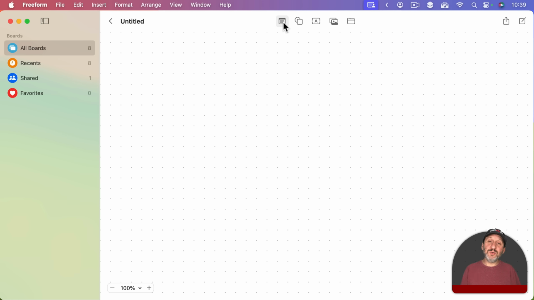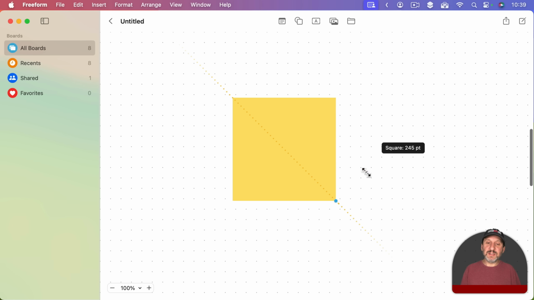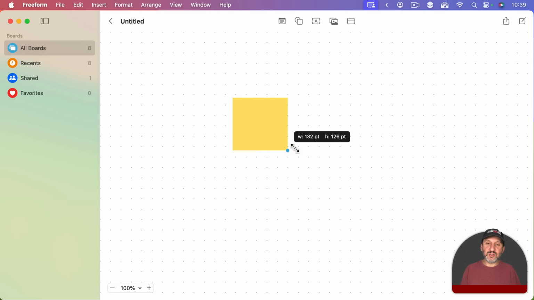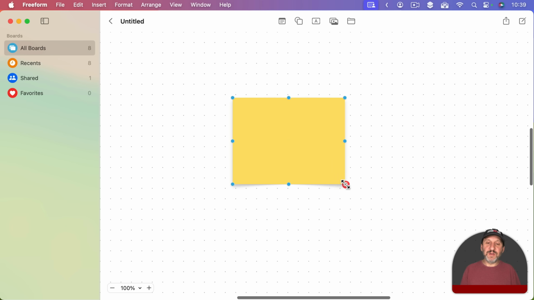Another thing you could add is a note, which is this little box right here. And it's a little sticky note. And you can resize the sticky note as you like. You can control click it and turn off constrained proportions to make it other different dimensions.